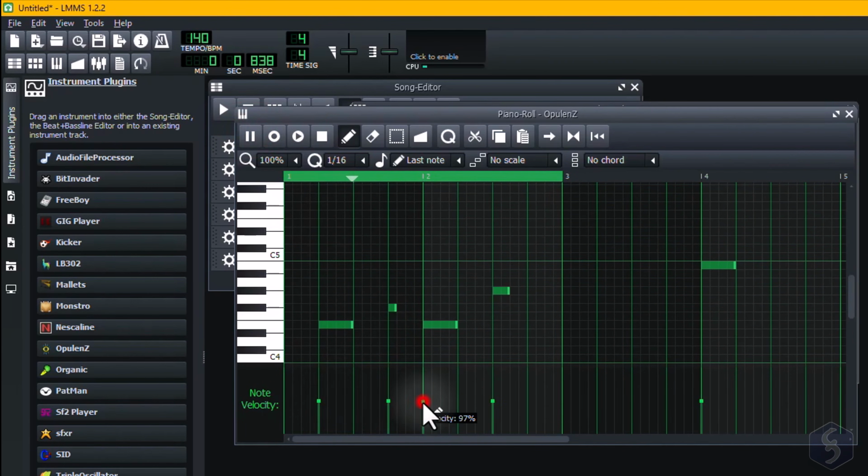At the bottom, you can also fine-tune the properties of each note, adjust velocity to control the volume, and click again to set the stereo panning instead.